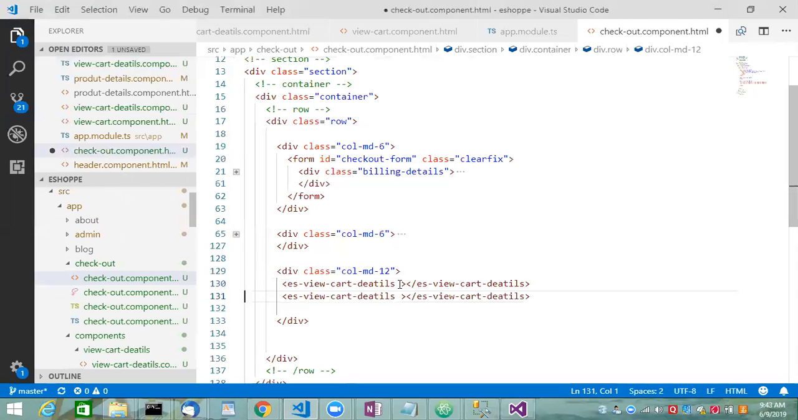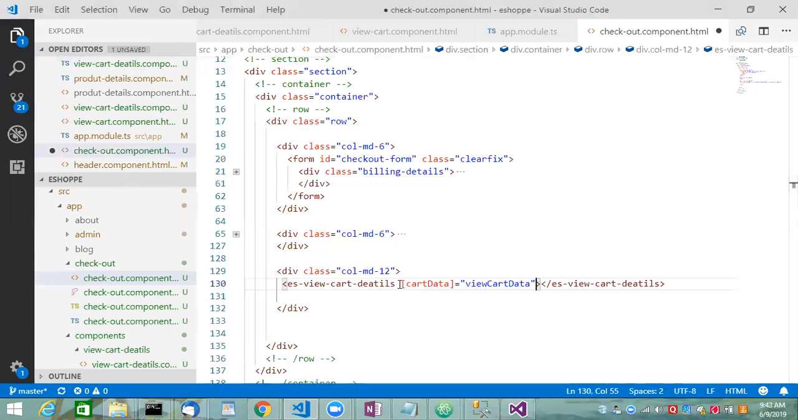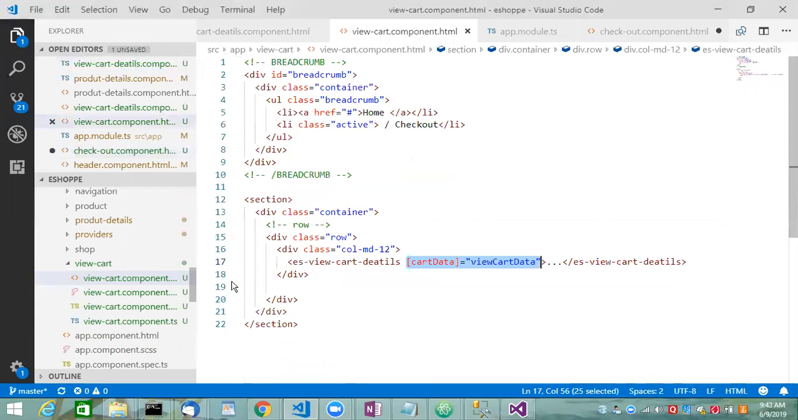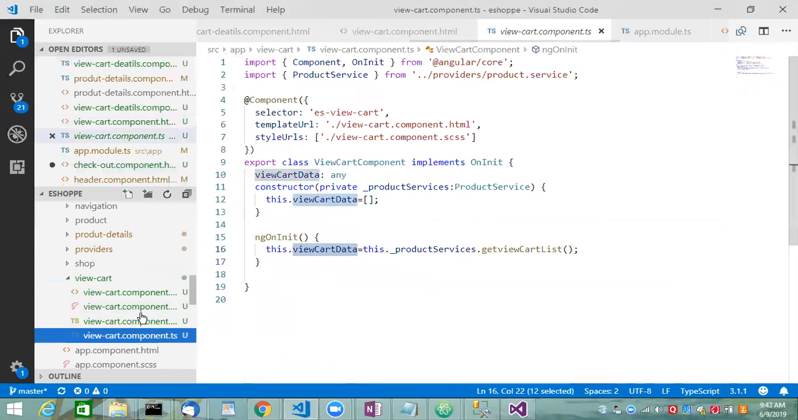Right, team? Any question, any doubt? All good? So I made my view cart details component common, and I'm injecting the value on the fly. And of course, where will this checkout get the value from? It's the same thing. We can copy paste the same logic. See, we're getting it from the product service. So we can pretty much do the same thing.